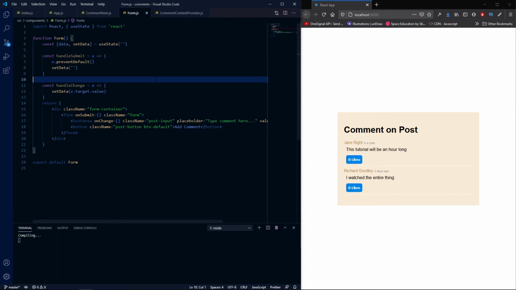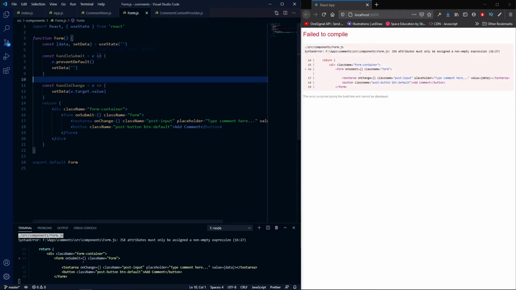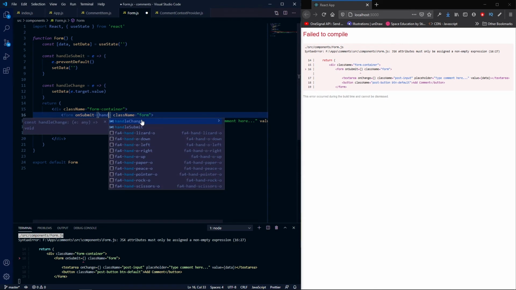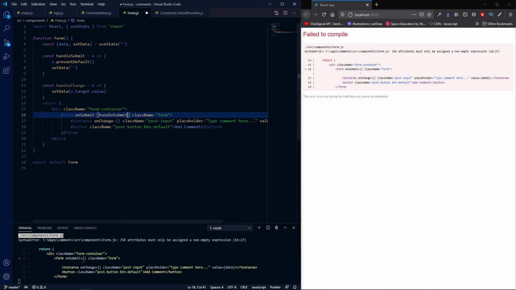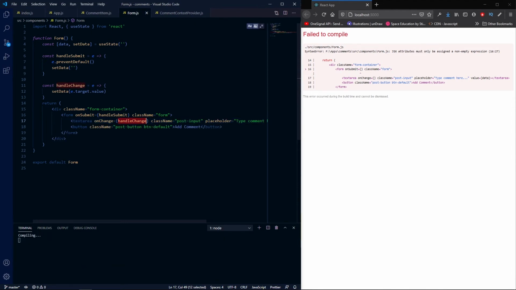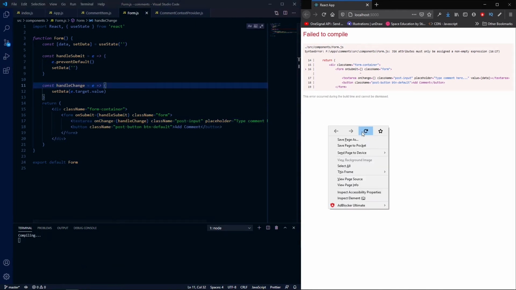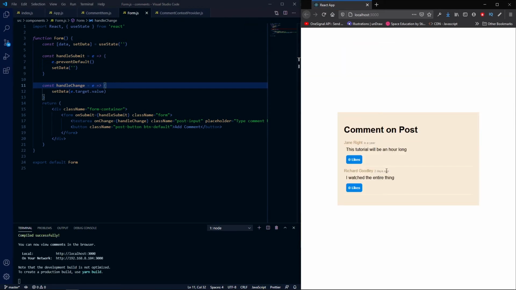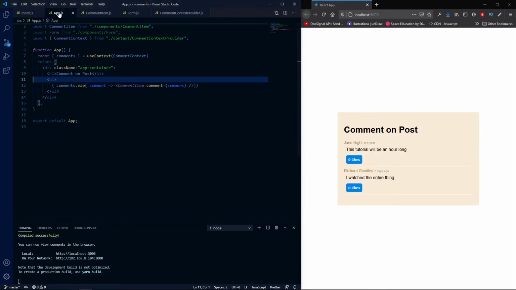But if I go ahead and save this now, and let's see, okay, I didn't add it in. So onSubmit it's going to be handleSubmit, and onChange is going to be handleChange, because now it's giving me an error. So let's save that, let's refresh this. There we go. I'm going back to app.js just to import that form.